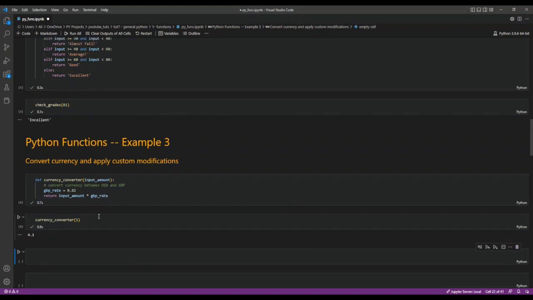Alright, so our function seems to be working fine, but this is all hard coded. What if we want to make it dynamic such that it can calculate currency rates for more than one currency and for different dates as well?